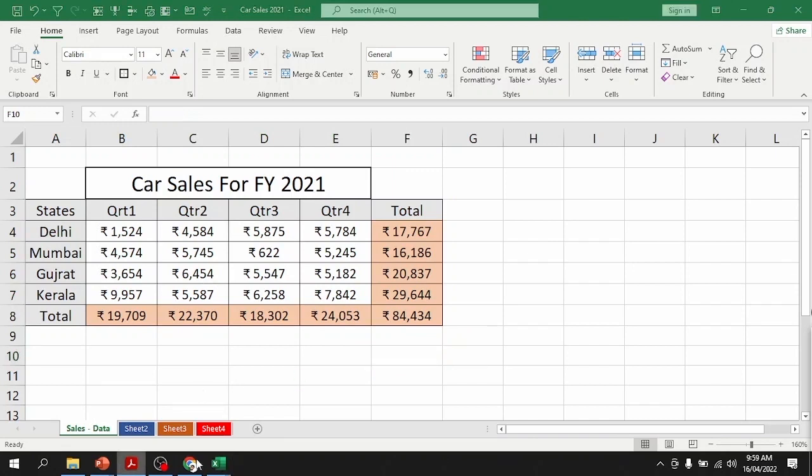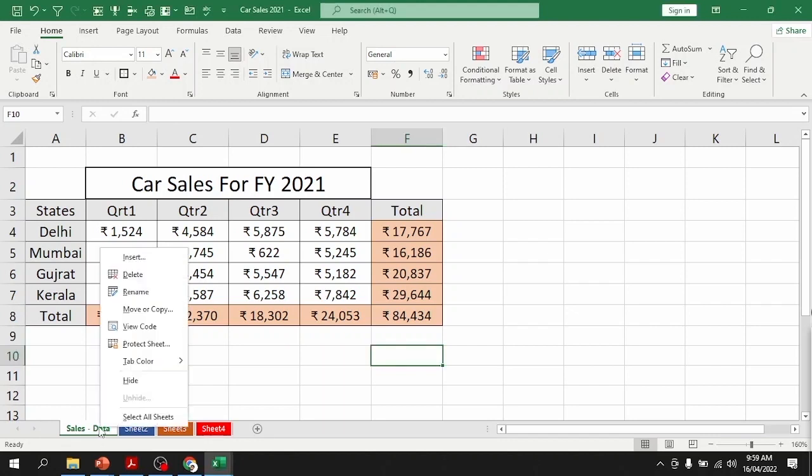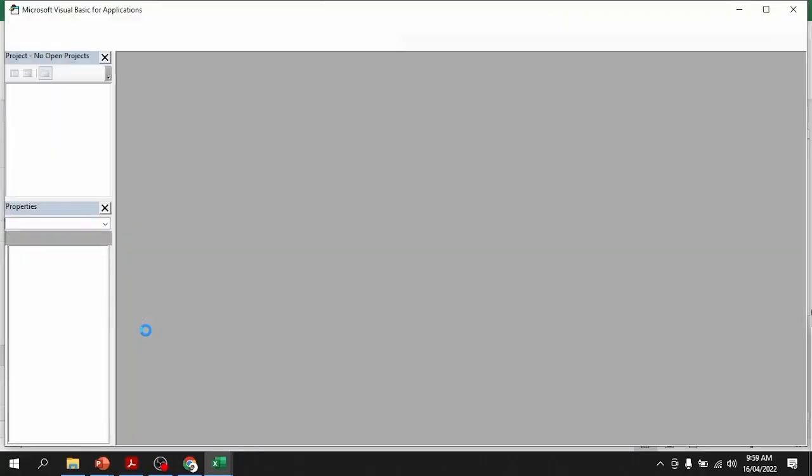Now what else do we have? Now let's do this copy and move. Now when I click on view code is also there. Now do we really need to? Yeah, let's do that as well.